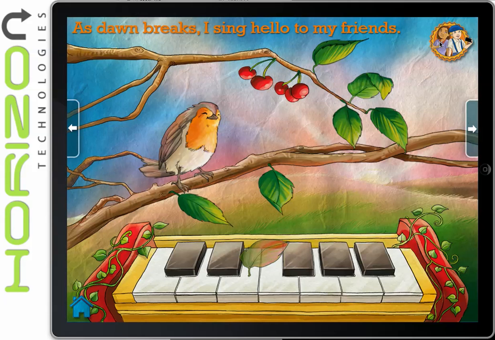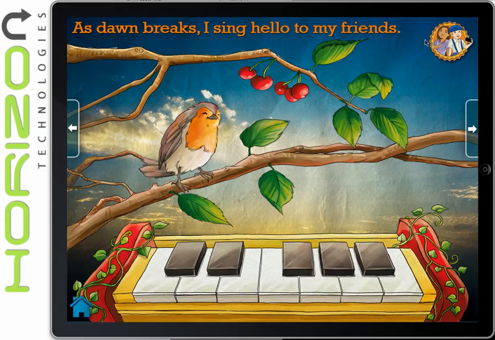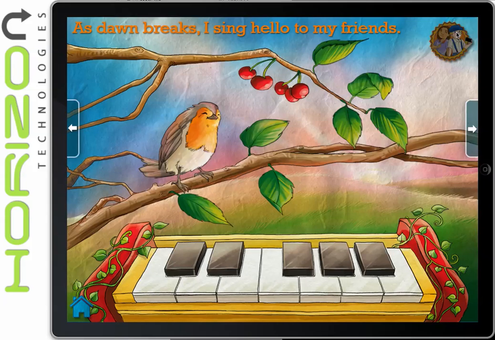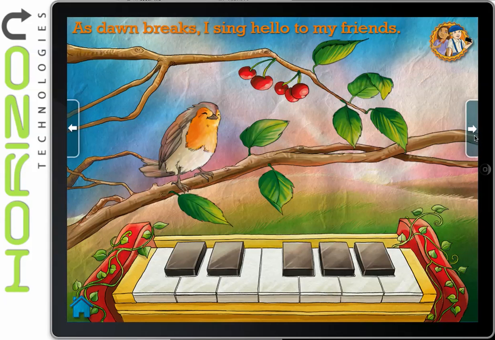So on the right top corner of every page of this application, there is a button, and pressing this button brings down a menu with options to change the background. And the user can also choose images from gallery or take images directly from the camera. Then there are options to turn on and turn off the nature sounds for insects, birds, and clouds. Again, the user is given an option to record a custom sound and play it in the background.